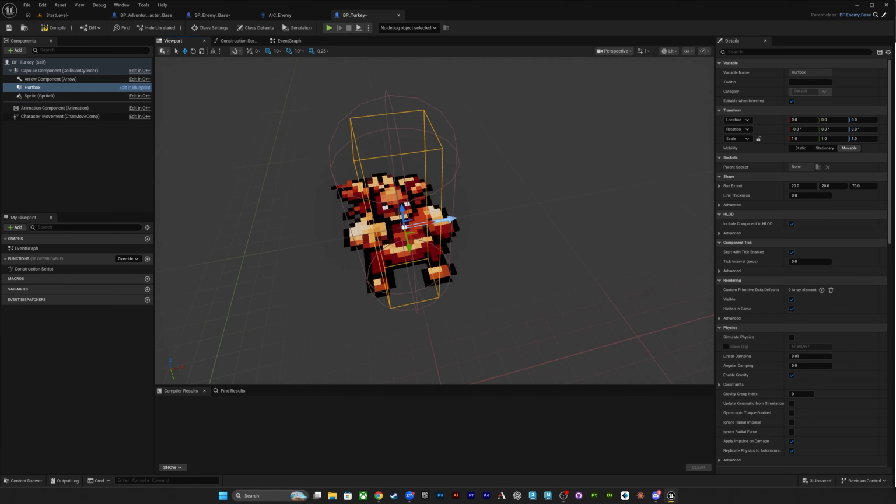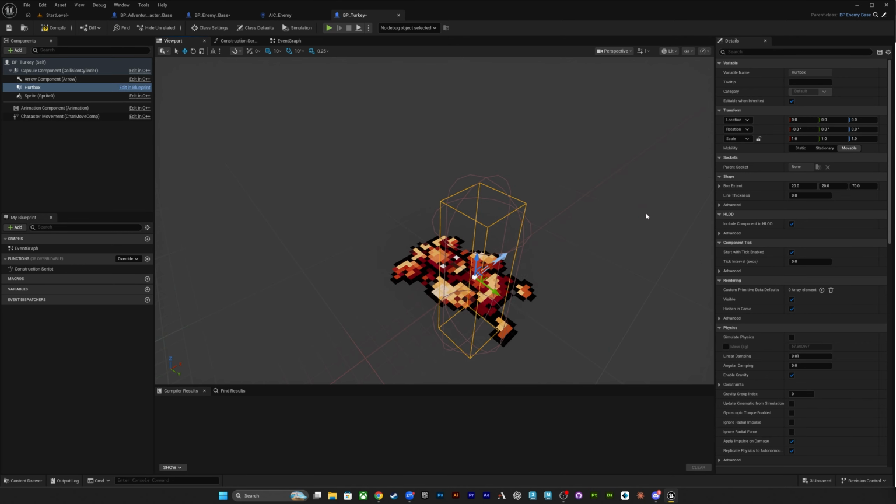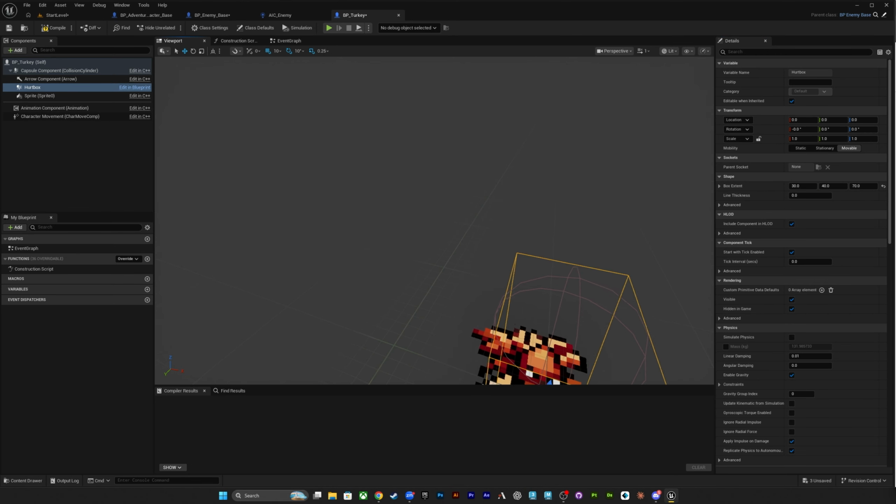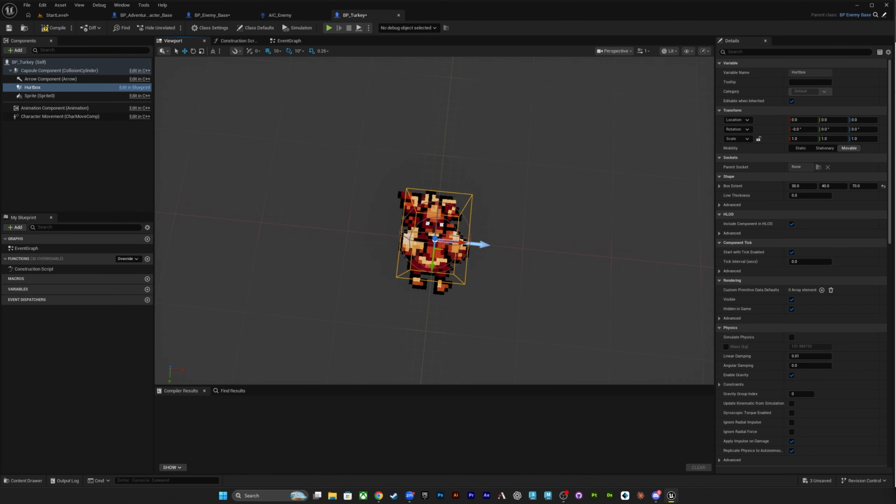Okay, now for the turkey, this hurt box is a little bit on the small size, so I'm just going to go ahead and put it 30 on the X, 40 on the Y. Whatever sprite you're using may vary. I'm just trying to make the collider roughly the sprite's size so that the hits will register. Make sure you compile and save, of course.